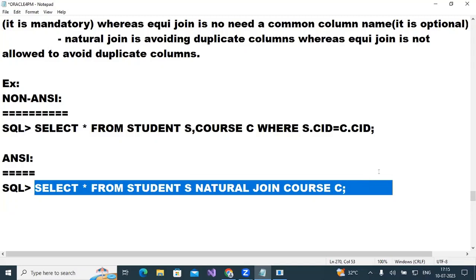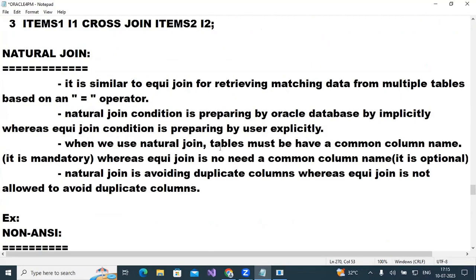But from the interview point of view, I'm explaining this: if anybody asks you what is natural join, everyone says it is similar to equi-join only. You say natural join is just like an equi-join, sir. Suppose, unfortunately, they ask, okay, if it is just like equi-join, then what is the difference?